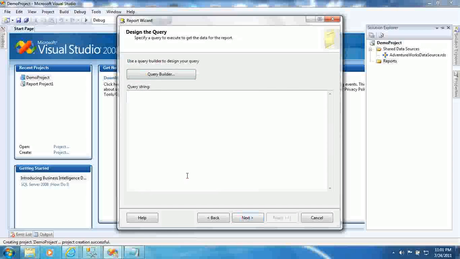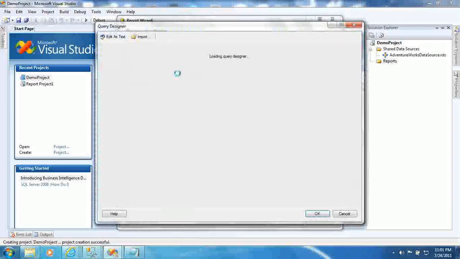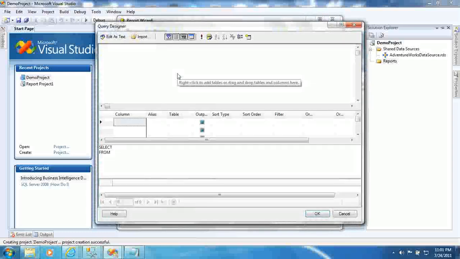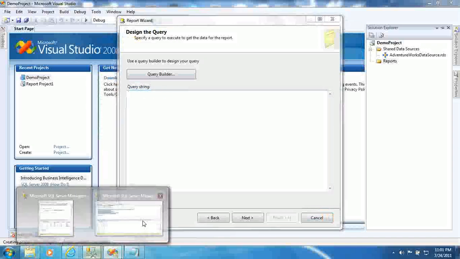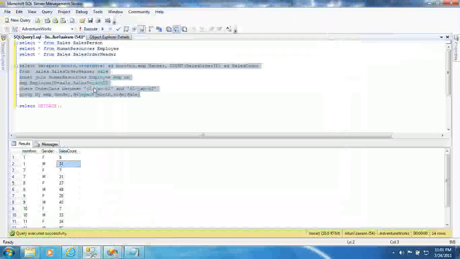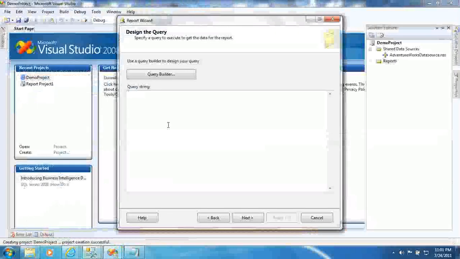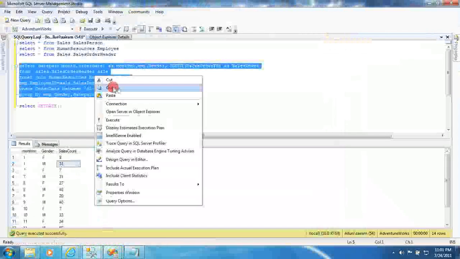So, query builder. Here you have to pass your query string. You can simply go with our traditional query builder, which is very common in SQL Server, or else you can simply type your query over here, like select star from blah blah. Okay, so now I'm going to use my own query which we have already tested and is working fine. Just copy pasting it. I'm sorry.